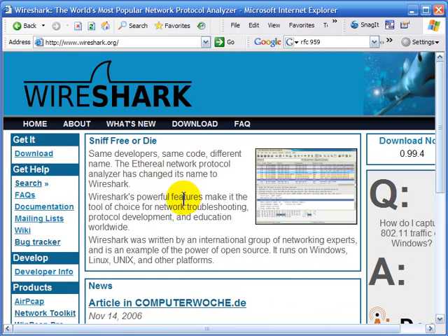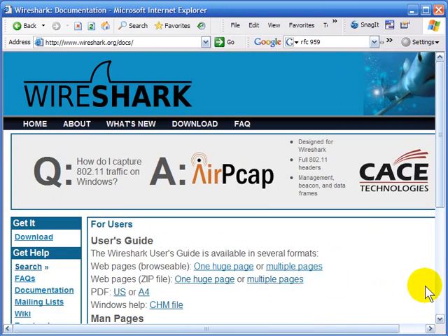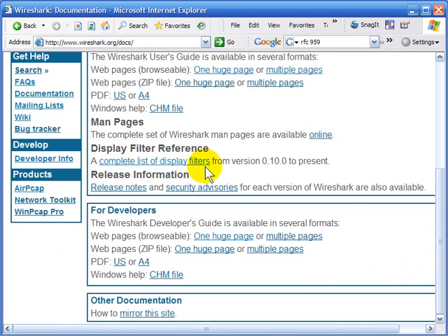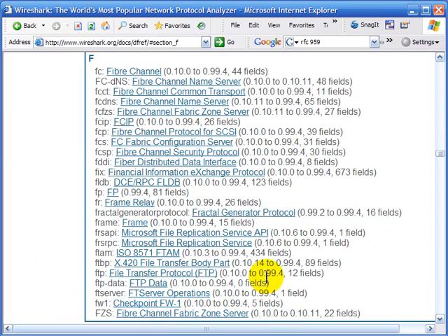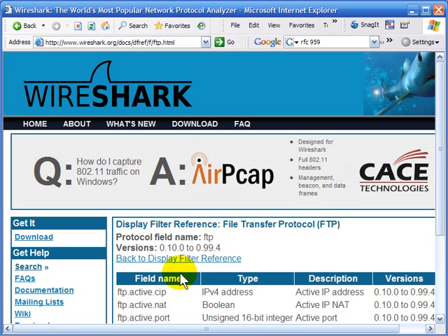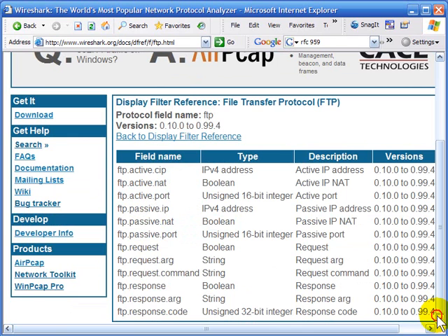You can get the display filter syntax over at the Wireshark webpage by going to Documentation, the complete list of display filters, clicking on the letter F on the index line, and selecting FTP. You can scroll down, you can see the FTP fields when we're in active mode or passive mode, and we'll talk about that in the next section. And there are our response codes, and there are our request commands.